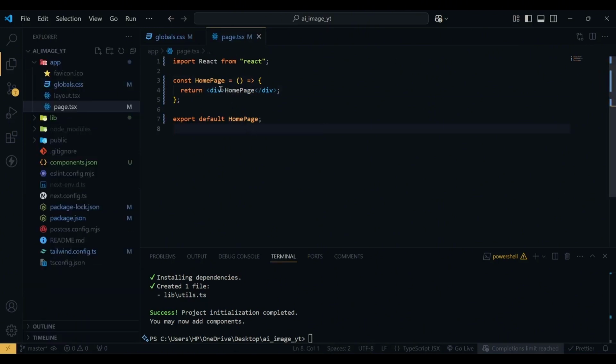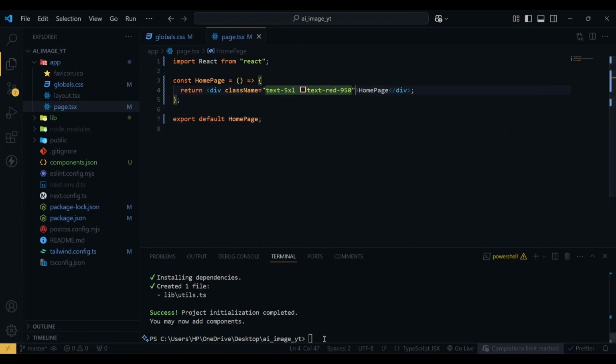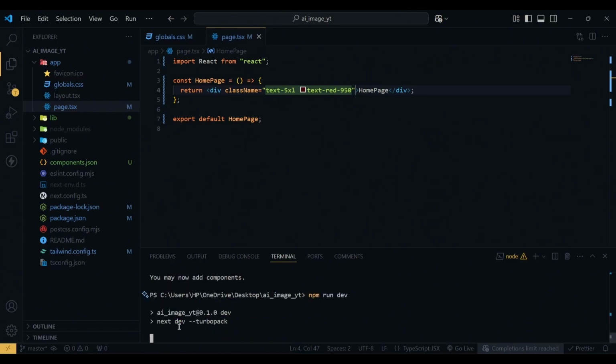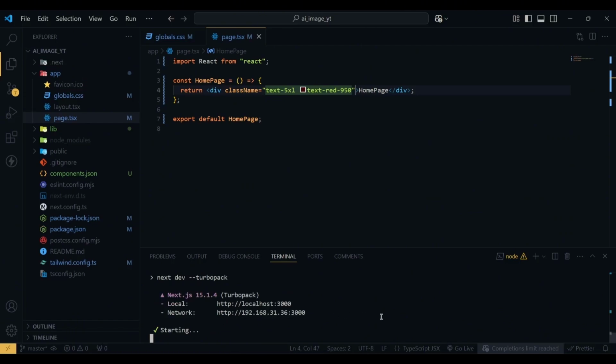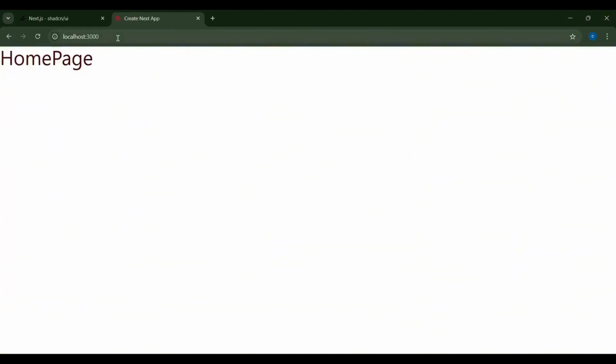And here first let's add some Tailwind class names. So text-5xl, and let's say text-red-950. Let's run our project to check if our Tailwind is working properly or not. I'm going to use npm run dev. Here you can see it's using Turbopack for development, which is faster. Now I'm going to open my browser and go to localhost 3000. Here you can see we have our home page with red text and larger font size. That means our Tailwind is working properly.